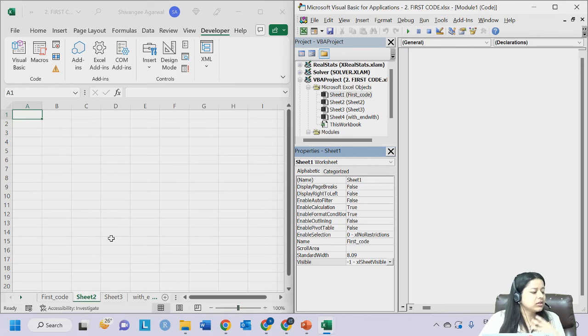So it's again the back end, how you can change and use different properties. Also, we'll be learning more about workbook and worksheet events in the later class.